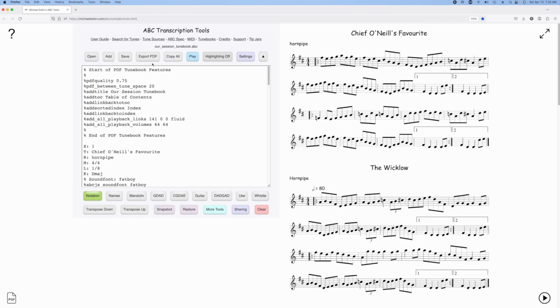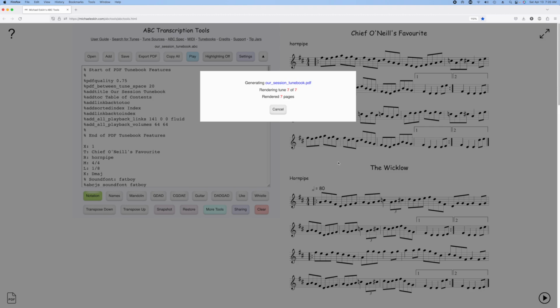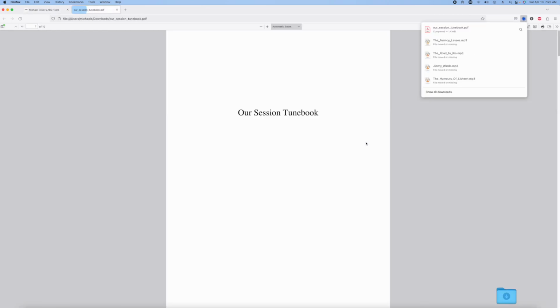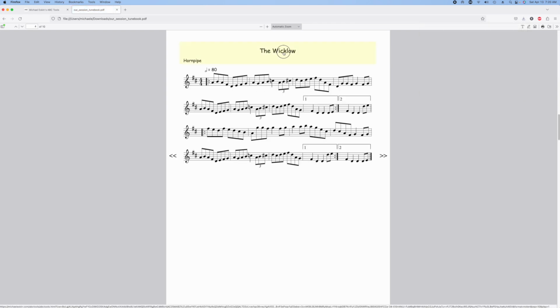So typically I would export a PDF file, and then I would send that PDF out. So I'm just going to go ahead and do that. We have this PDF file here, and they'd have the PDF, and they could go to the tunes, and they could click on the tunes and play them.